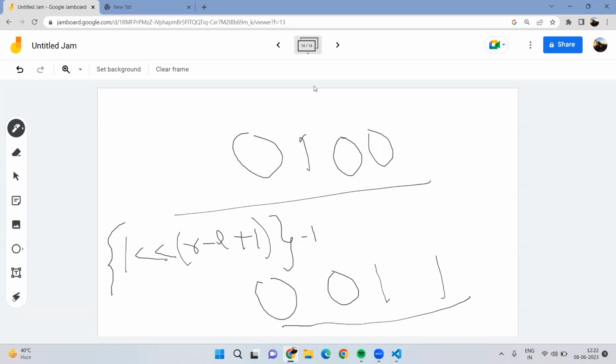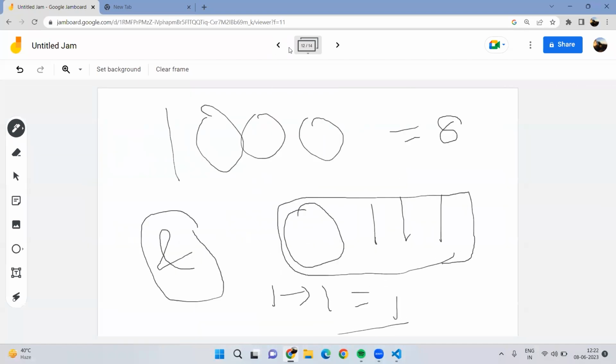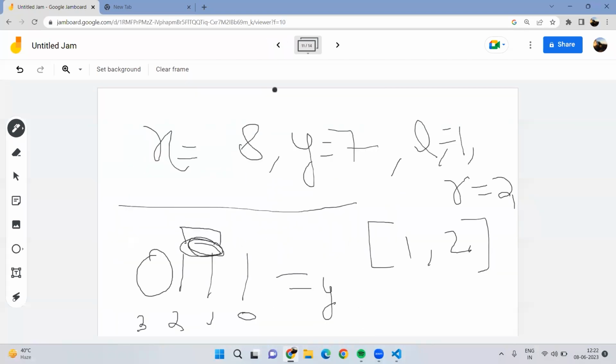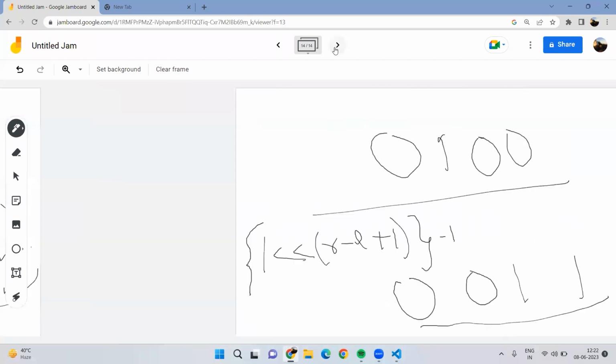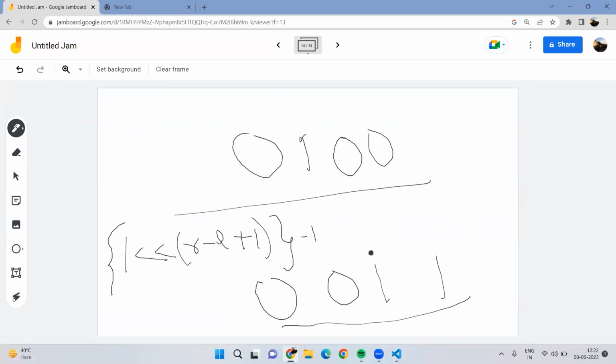Then you have to take the lower index, that is your left index. Left index was 1, so you have to do 1 minus 1, that is 0. Then you shift it by 0, which means you have to do nothing. After this is done, you again left shift it by L minus 1. Here L minus 1 became 0, so you have to do nothing, but in a general case I'm telling you. So here it became 0, and this is your mask. Now your mask is ready.